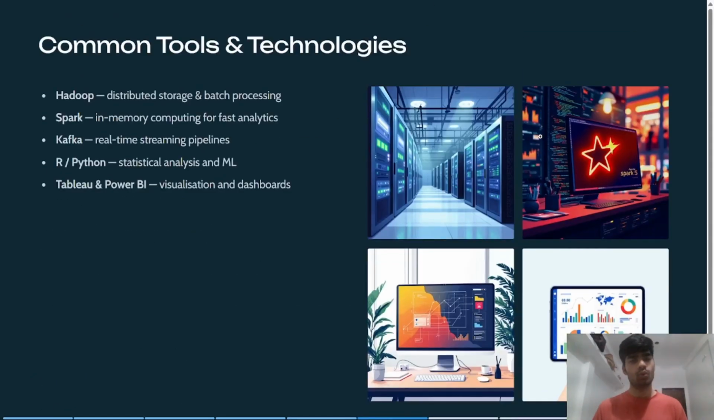Now that we know what big data is and where it comes from, let's see how it is processed. There are many tools that help in analyzing and visualizing big data. The first and most important tool is Hadoop. It stores and processes large data sets across clusters of computers. Then we have Spark. It is used for real time analytics, for example, banking fraud detection and things like that.